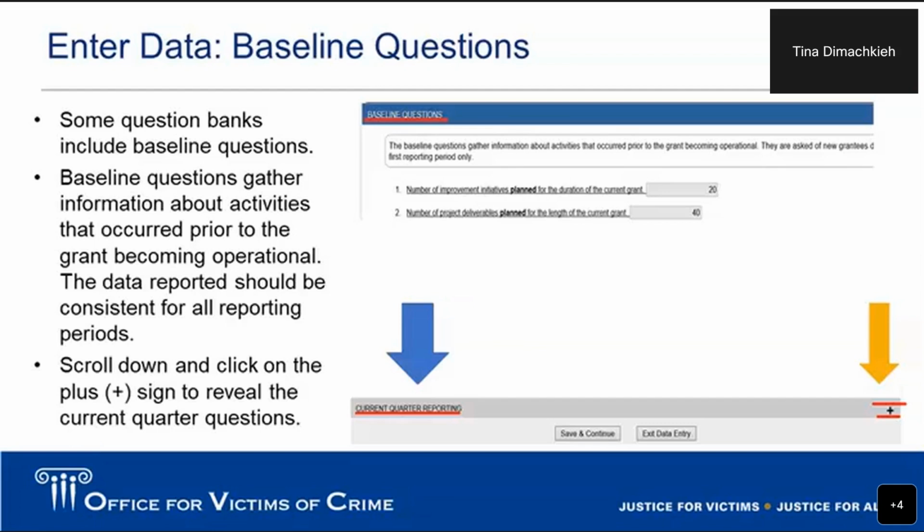The accordion function, that plus sign, will expand so you can see the rest of the questions. Again, as I said previously, you cannot submit a quarterly report without having all the questions answered, and sometimes grantees miss this entire tab of the current quarter reporting because it's collapsed, as you see on the screen here. So make sure to expand it so you can actually answer the questions.